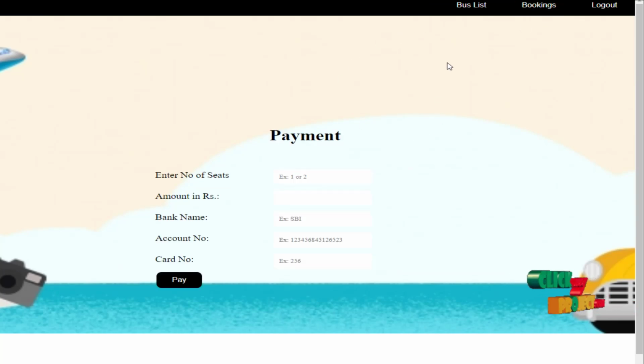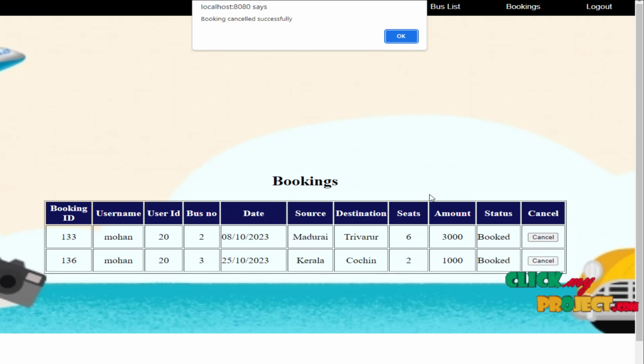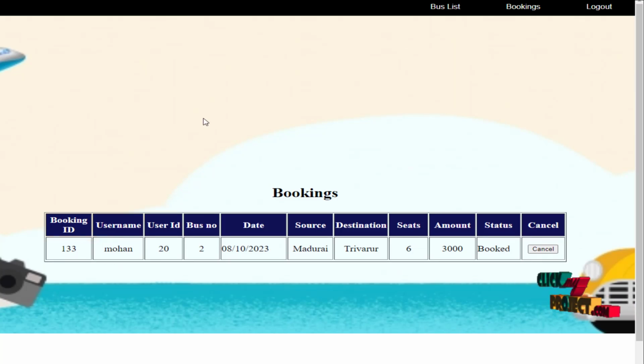If the user wants to view the booking information, he may click the booking option, from which the user can view the booking status. If the user wants to cancel the bus ticket, he may click the cancel option. The booking will be cancelled successfully. After completing the process, the user can log out.